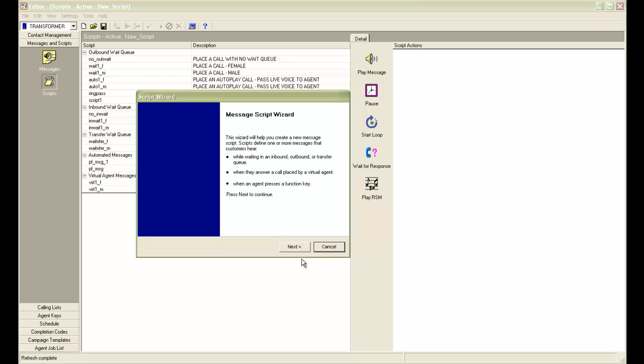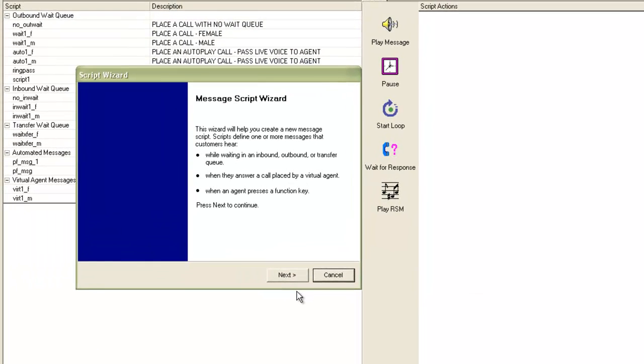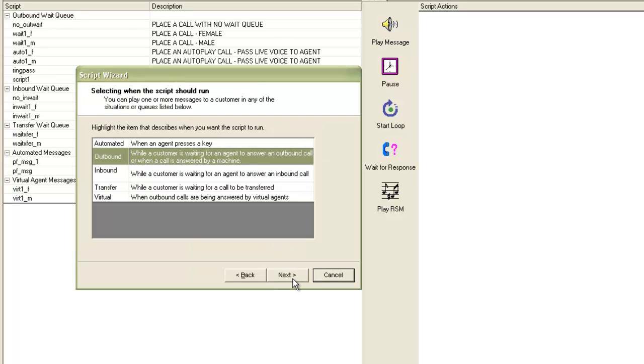Now the next step is to create the message script which we will use on our job. So on the editor application, I go to the script section and I click on the new button to create a new script. This has opened up the script creation wizard. Click next. I'll choose to create an outbound script. So I choose outbound and click next.